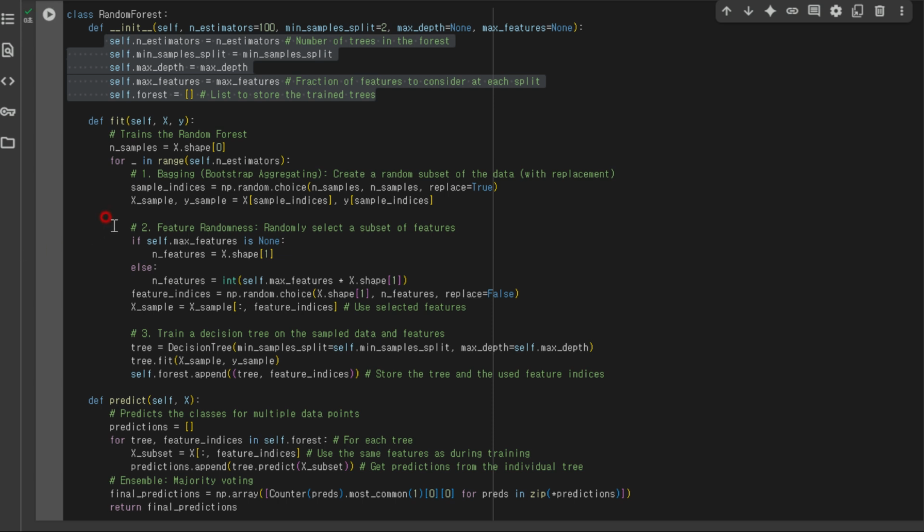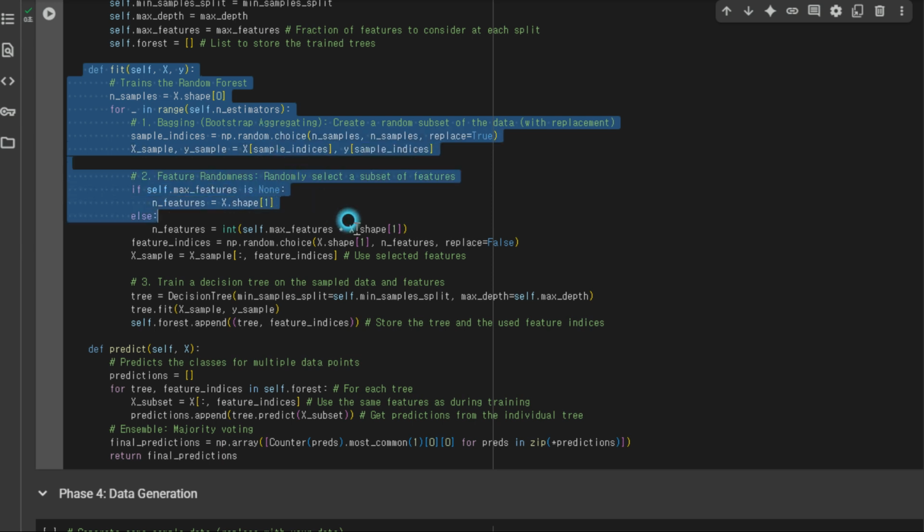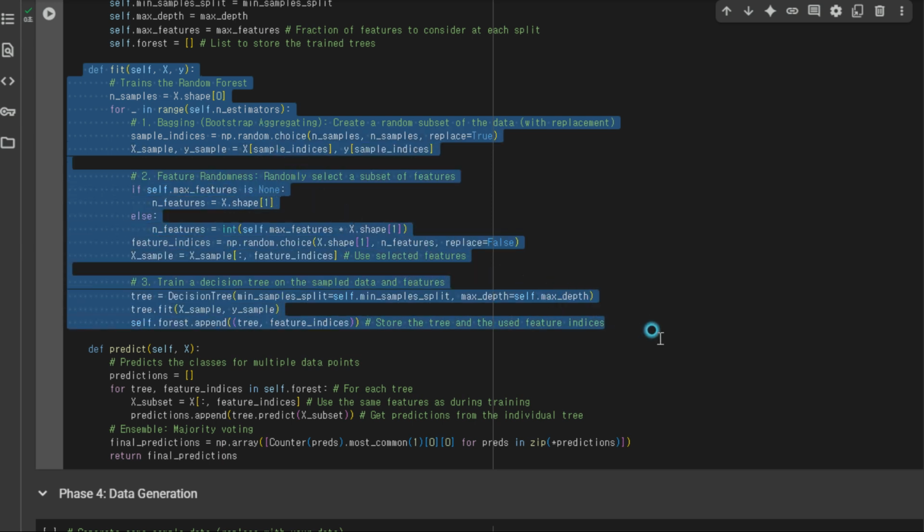The fit function is responsible for training the random forest. It starts by generating multiple random subsets of the training data using bagging, also known as bootstrap aggregating. This means that each tree is trained on a slightly different version of the dataset. Then, a random subset of features is selected for each tree to use when making splits. Each tree is then trained using the decision tree class we implemented earlier.